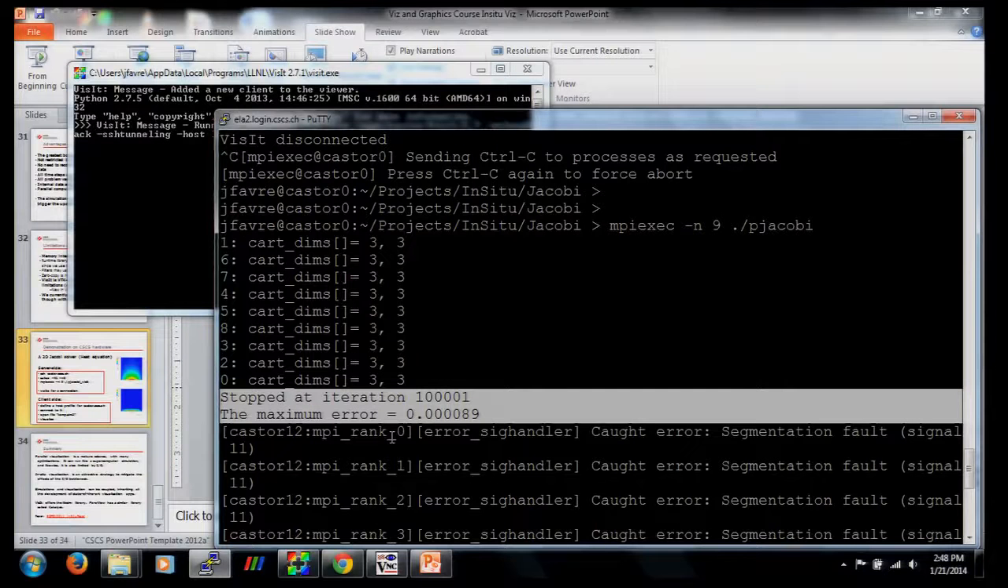My simulation runs. It's a demo example, something simple. It uses 9 processors. We can see it here. I run it with mpiexec 9, and it runs 100,000 iterations, and it stops.